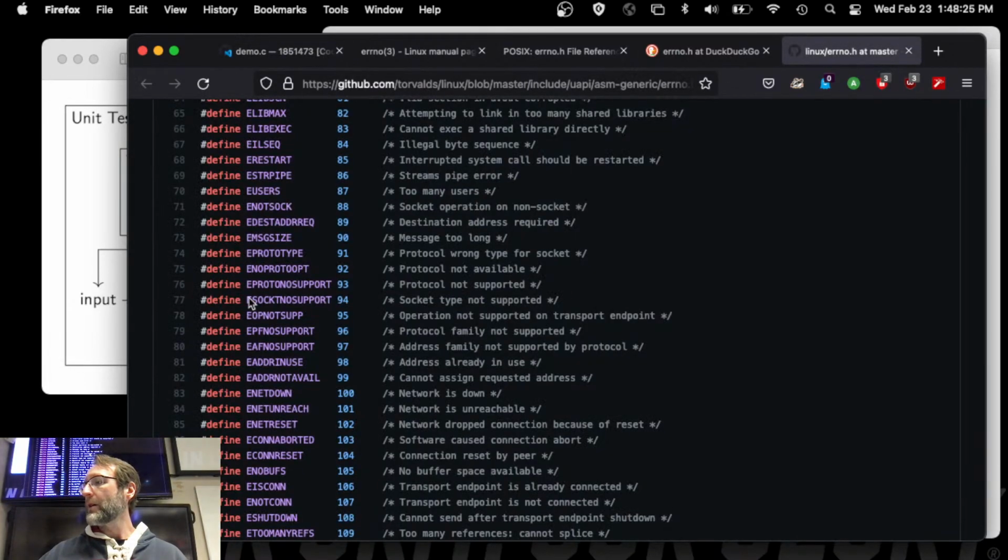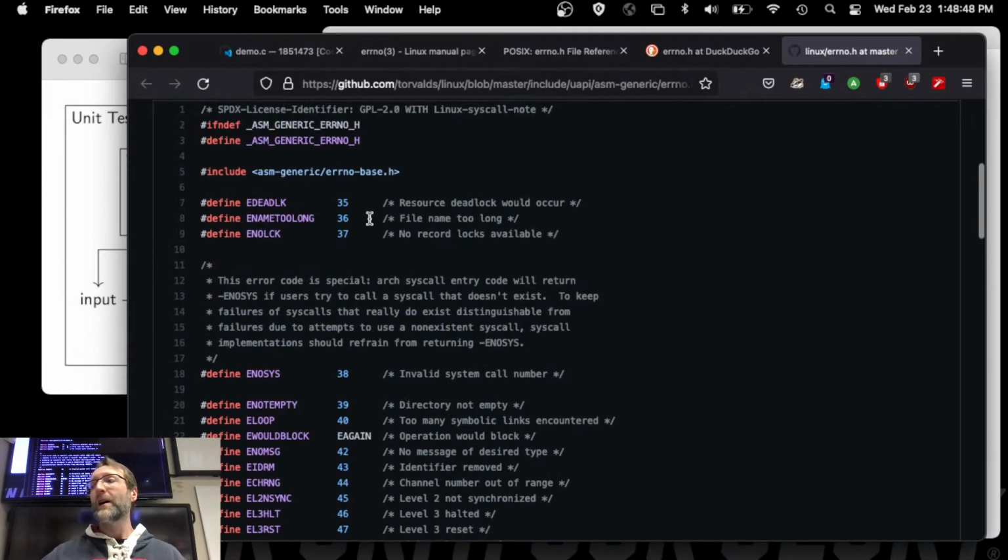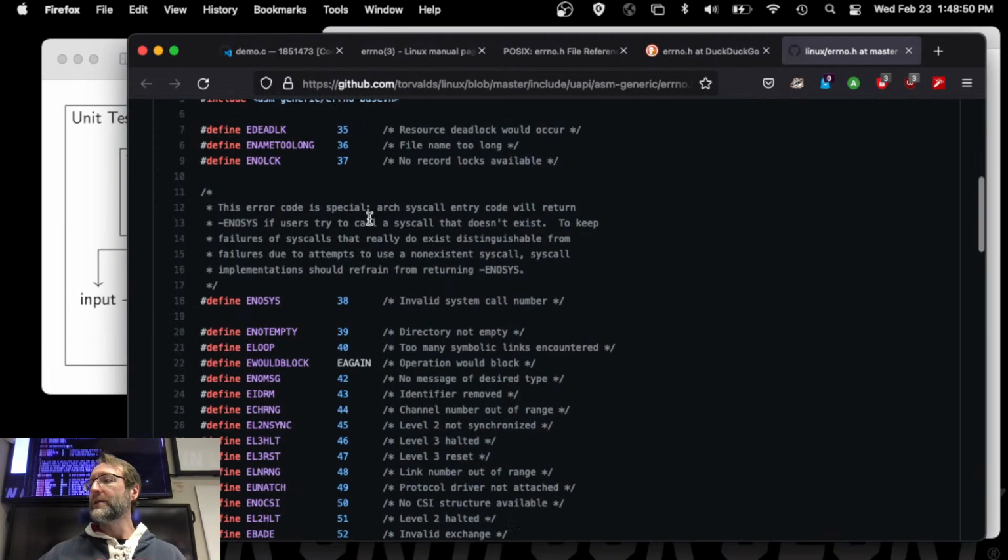But that's all right, because what we can do is we can define aliases for these things. Instead of, well, this mysterious magic number, number 94, we can say sock no support, right? The socket type is not supported, right? So it's still kind of cryptic, but at least it's a human readable version of that error code. So how does POSIX C do this? Using, what are these things called again?